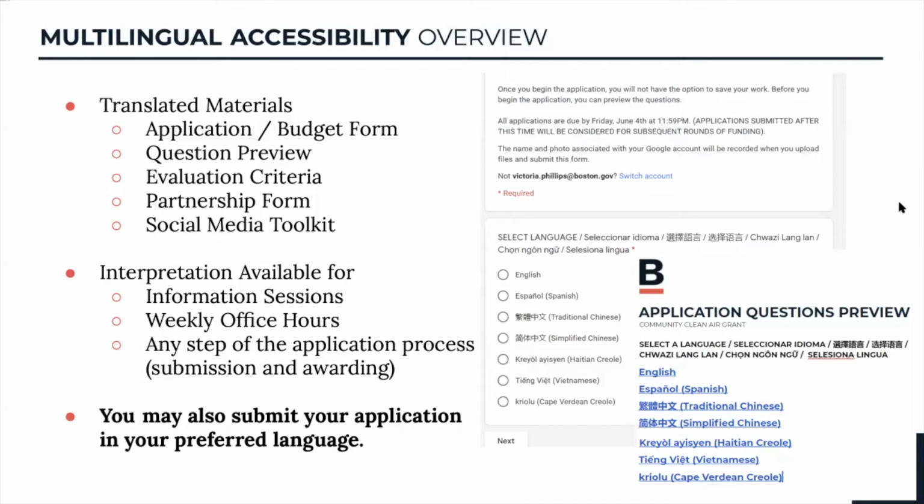And as for interpretation services, we have interpretation for both our information sessions. Cantonese and Spanish will be provided automatically, but if you need interpretation services, you can let us know by, again, emailing apcc@Boston.gov, and we will work to get your preferred language. And those same services will also be made available for our weekly office hours, which we'll touch on a little bit later, and at any step of the application process, really, if you need to have a conversation.